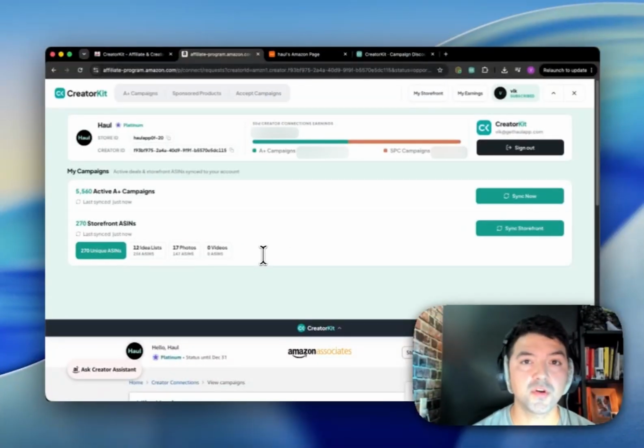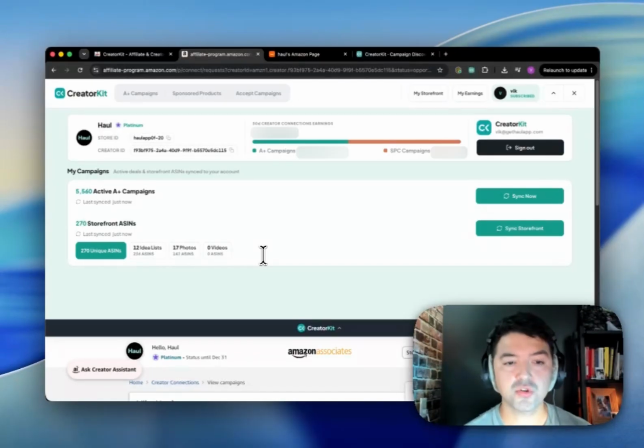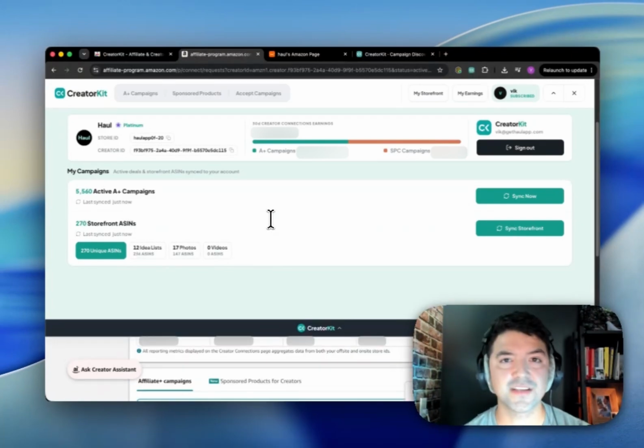Right here, once you sync your storefront, you're going to have a very good idea of how many ASINs you have in your storefront, broken down really nicely into the type of format that you have in your storefront.